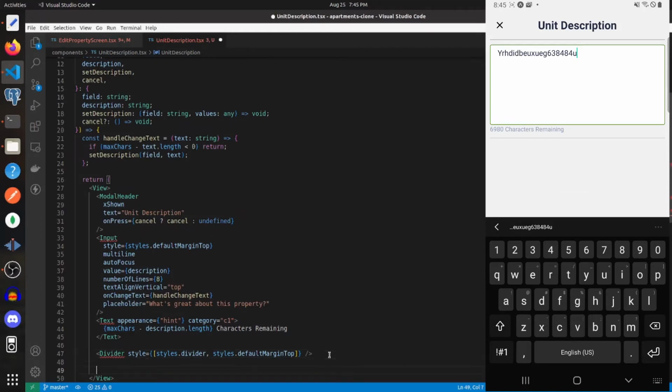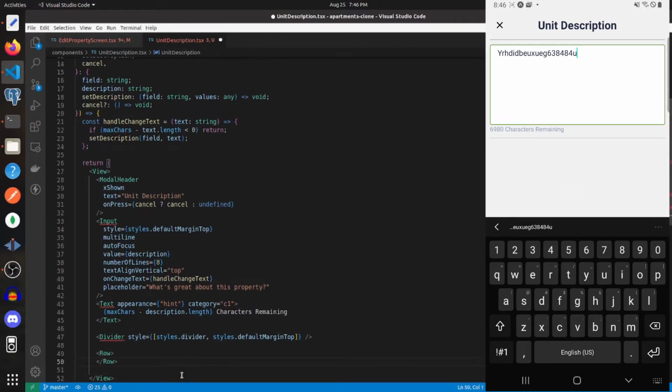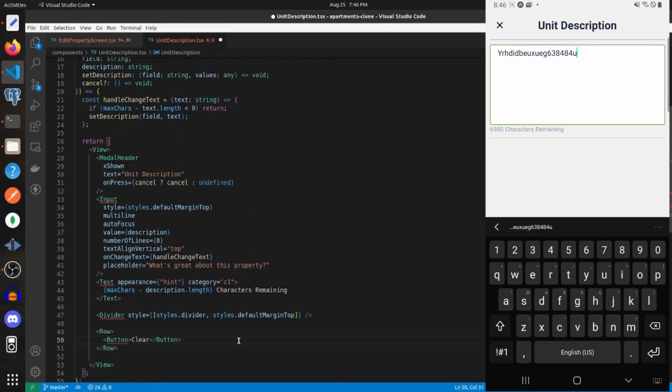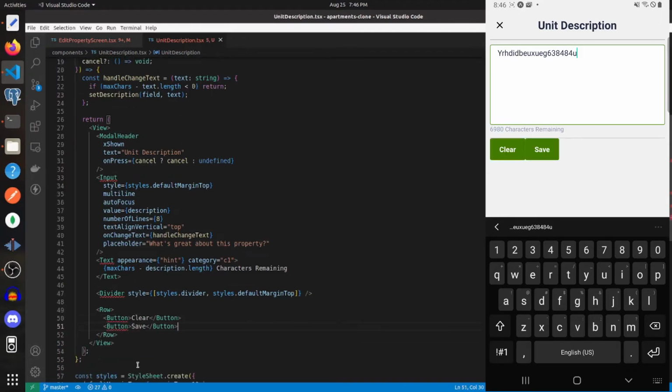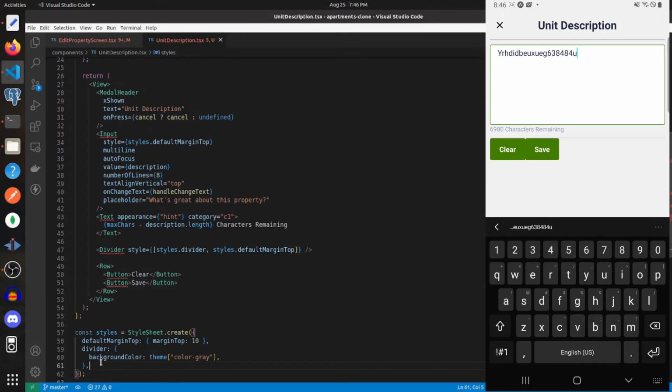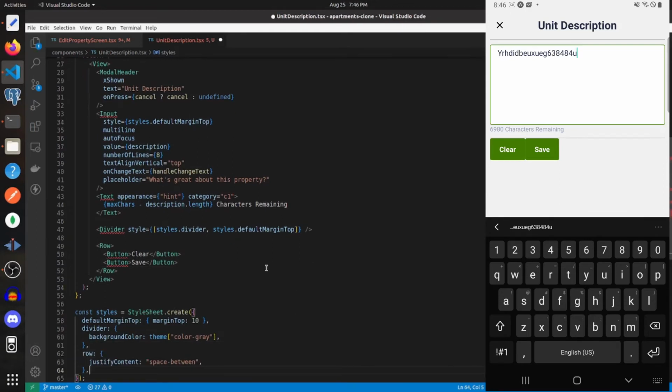Next, we'll create a row. Within that row, we'll have two buttons, one for clearing and one for saving. Now to add some styles to our row, let's create a new one where we'll justify content to space between. And now let's give this a default margin top and that row style.